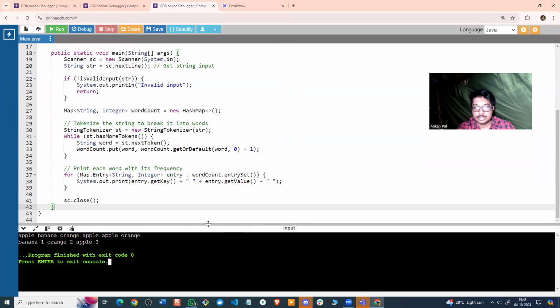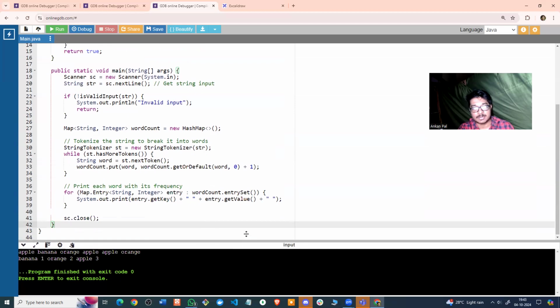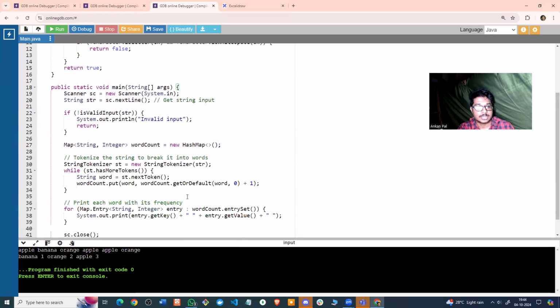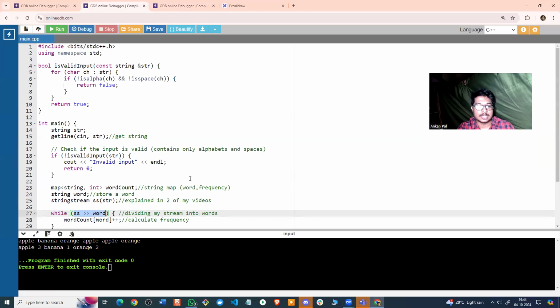So that is what the Java code is. You can have a look, and more or less the codes were pretty much the same. This part isn't difficult, considering you have already checked out my string stream videos.